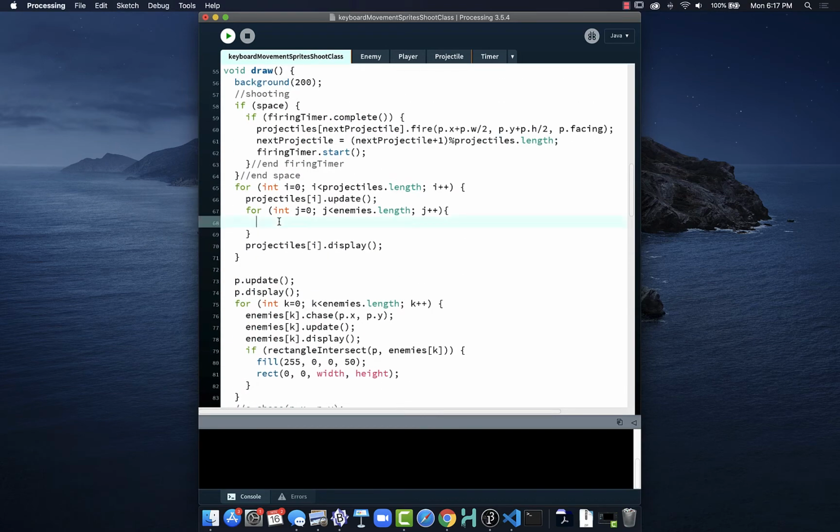So let's go back up here. So now we're back inside the loop inside a loop. It's kind of our little Inception thing here. So we're doing a one-to-one comparison. We take the first projectile and compare it to each enemy, and if rectangle intersect, and this time we'll pass in the projectile, and the projectile we're passing in is at position i, and then we'll pass in our enemies at position k.